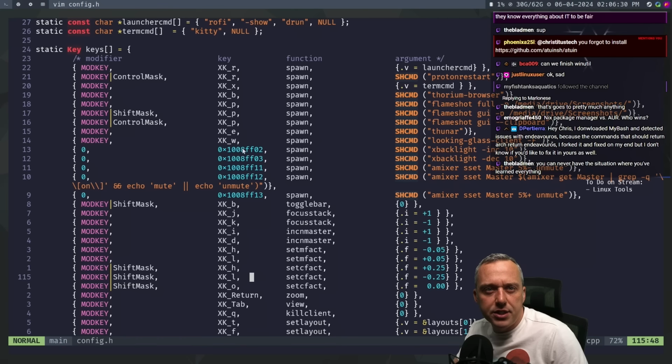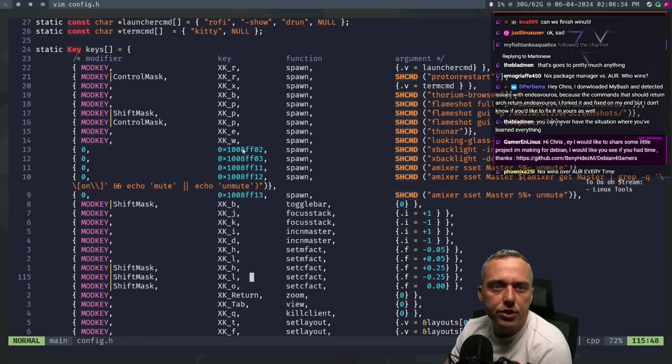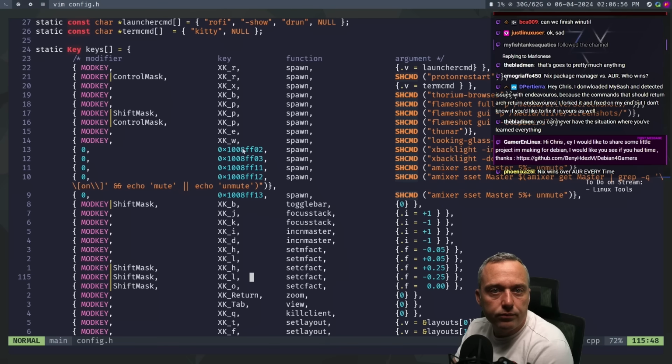I downloaded your bash script and detected issues with EndeavourOS, because the commands that should return Arch return EndeavourOS. I forked it and fixed it on my end, but I didn't know. Oh, okay. Yeah, we could easily add that in. And we probably should add Manjaro on there too, because Manjaro is another popular Arch spin that we could just do as well.